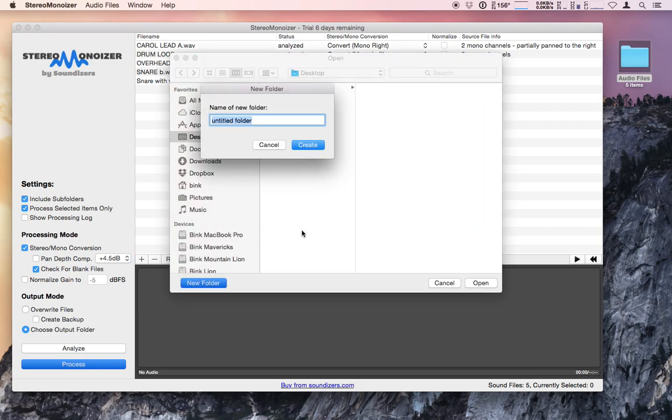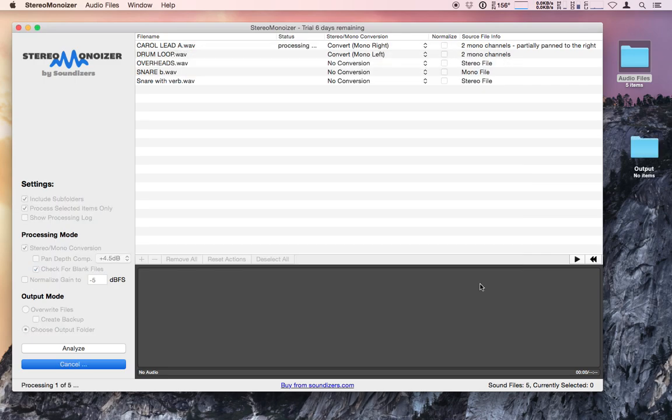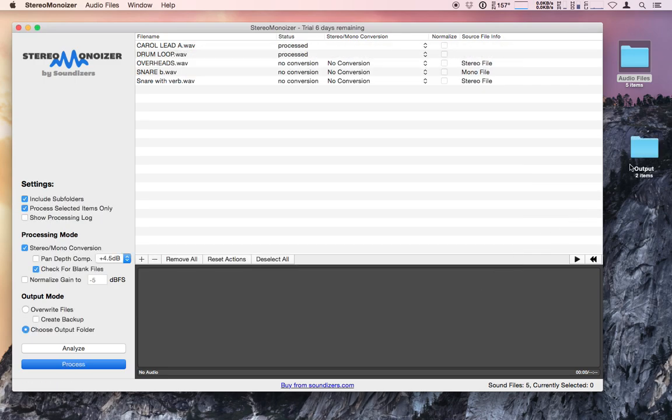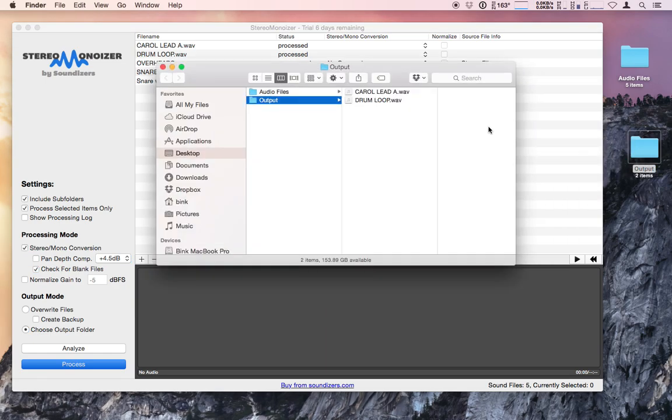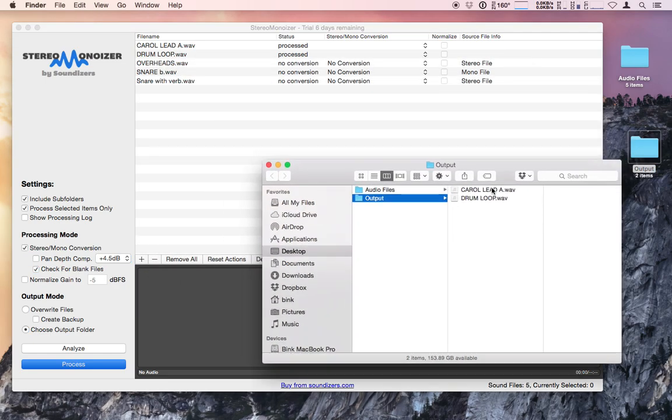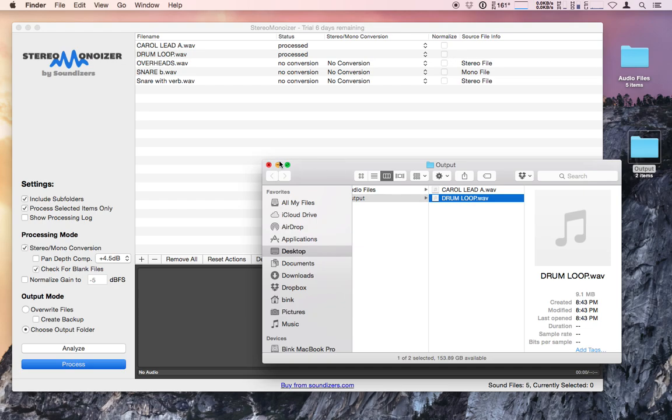And I'll create a new folder called Output and then click Open. Then StereoMonoizer does its thing processing the files. Once that's done, you can open your output folder and you'll see the new files that have been created. They're both now true mono files ready to be imported into your DAW.